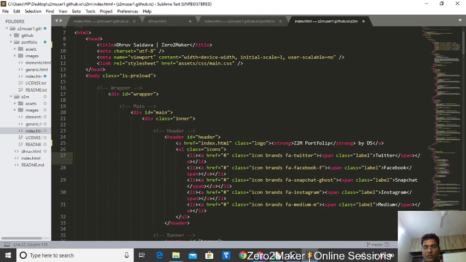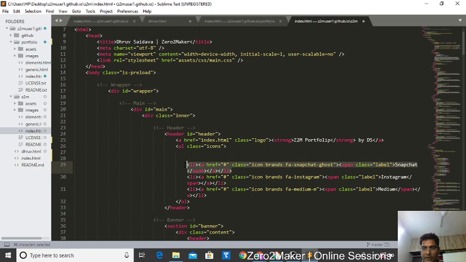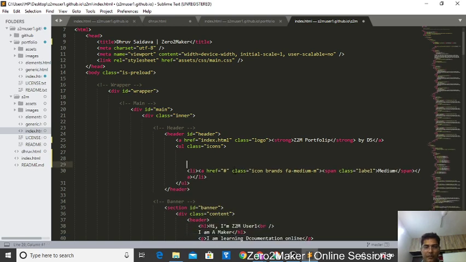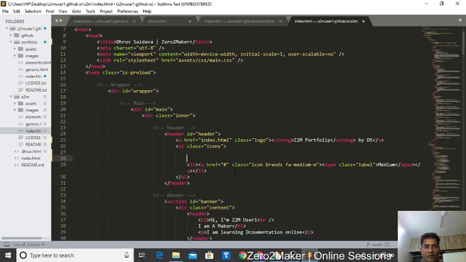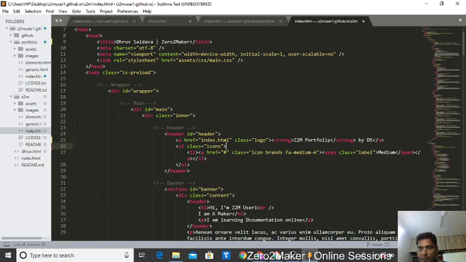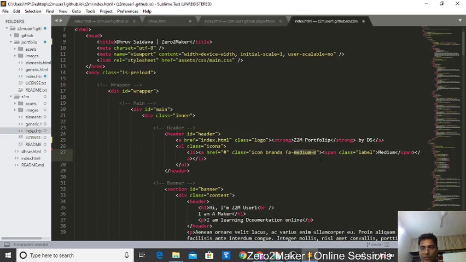Okay, so I'm removing this Twitter, I'm removing my Facebook, Snapchat, Instagram. I'm keeping only one icon, which is medium. You can see here each icon has a class. Here the medium means the logo of medium will come over here. In the same way here you can see Facebook, Snapchat, Instagram, medium. So if I want to change this to Instagram, I have to write Instagram.